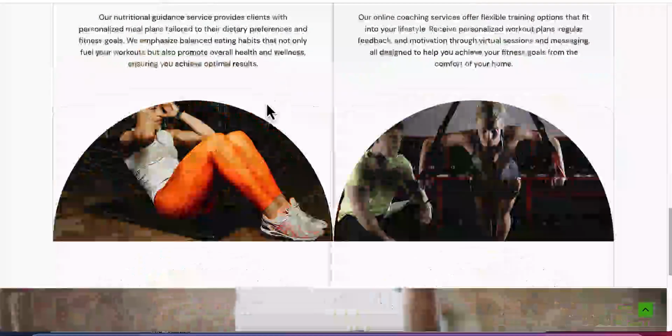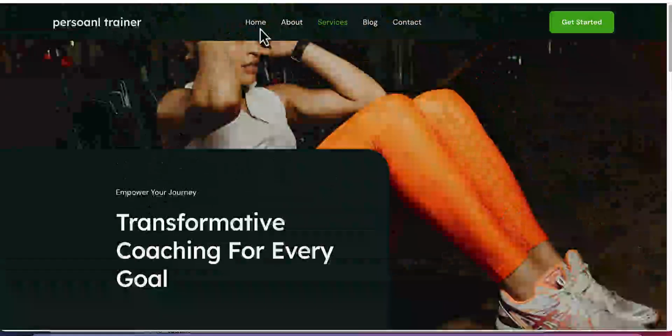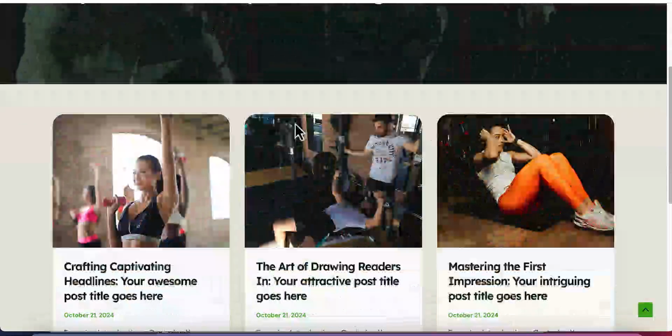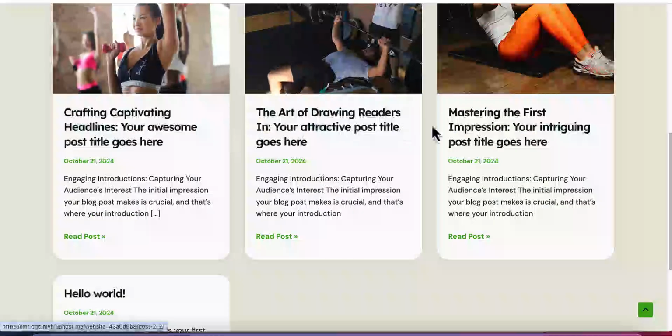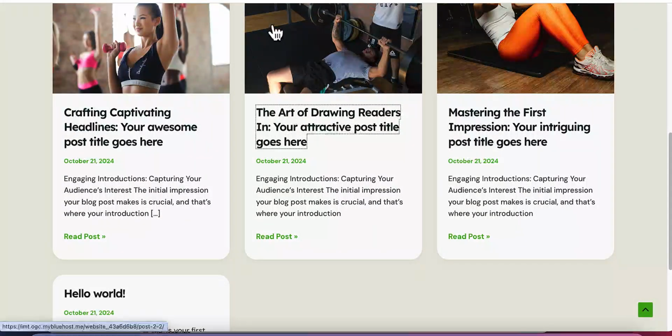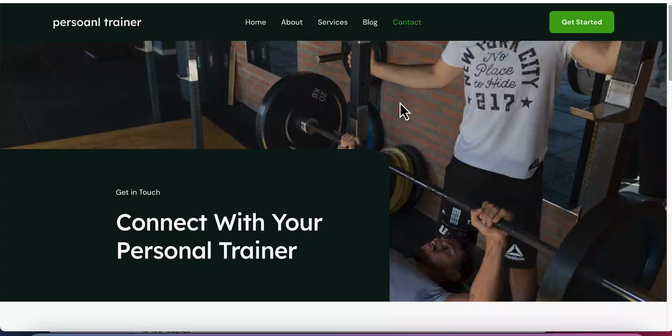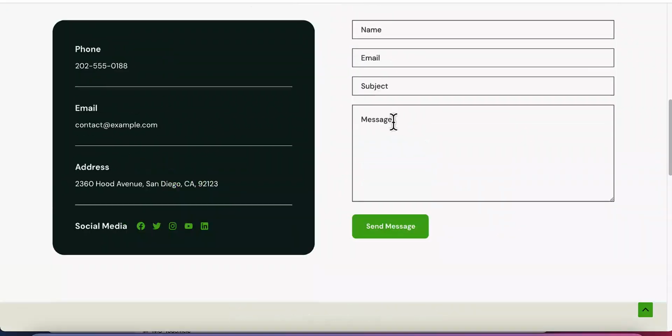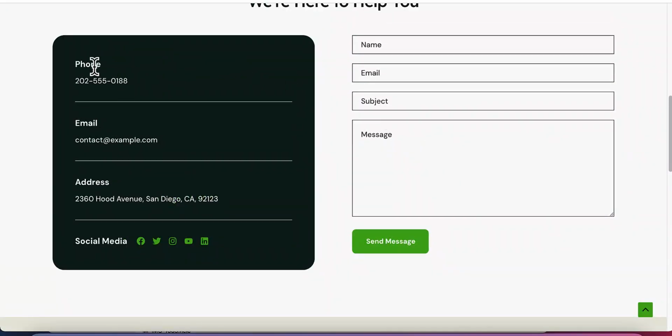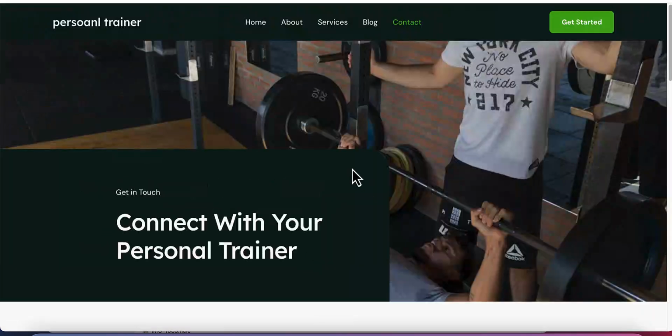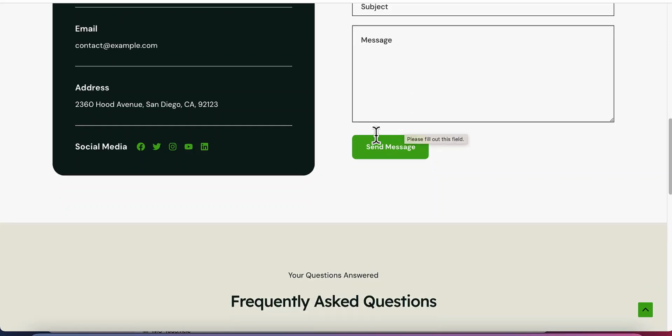Services, these are the services. Also the blog, you can see it has a couple of blog posts. These are the blog posts that were just automatically generated. I didn't create them. And this is the contact page. And you can see here, you just need to edit the contact information, the phone, email, address, and everything here was generated with AI.